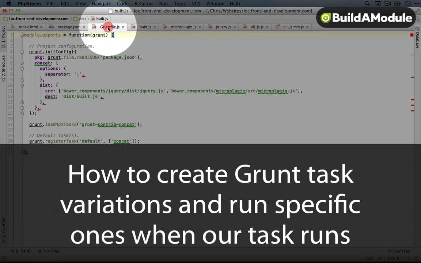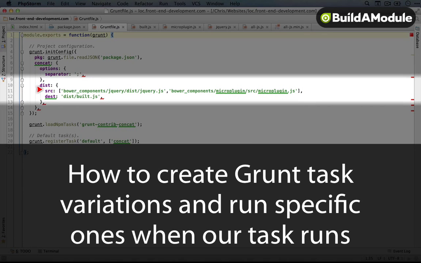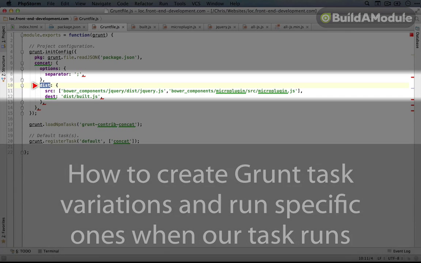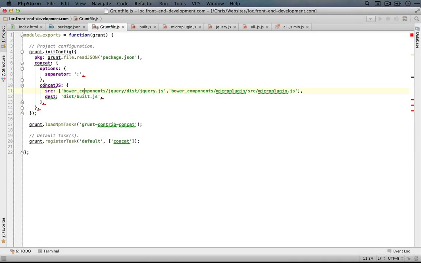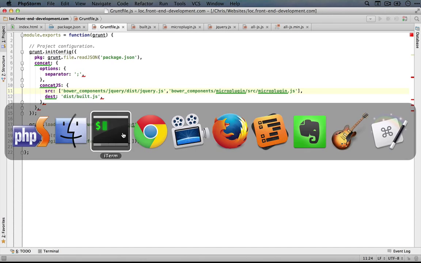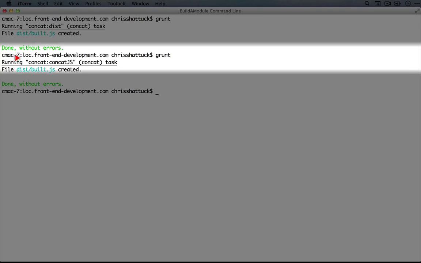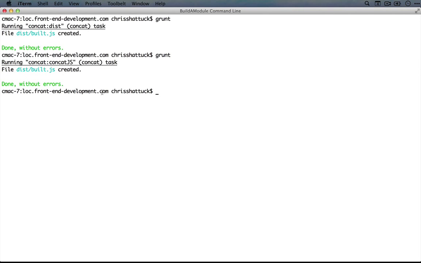Now back to our gruntfile.js. I just wanted to demonstrate that this value here is arbitrary, so we could call this something else if we wanted to. We'll call it concat.js. We'll save it, and if we go back to our terminal screen and we run grunt again, we'll see that it runs the same thing without a problem.